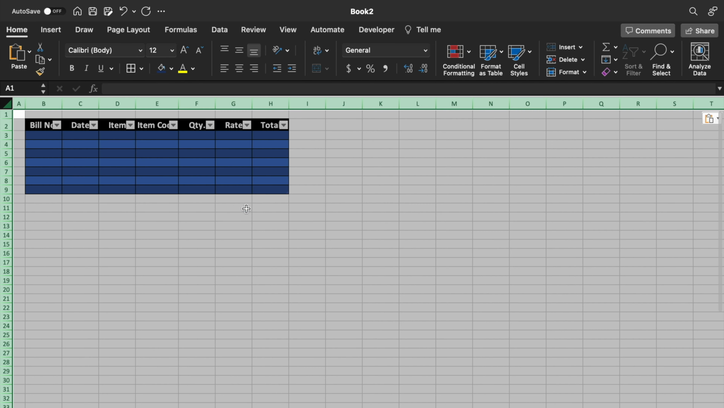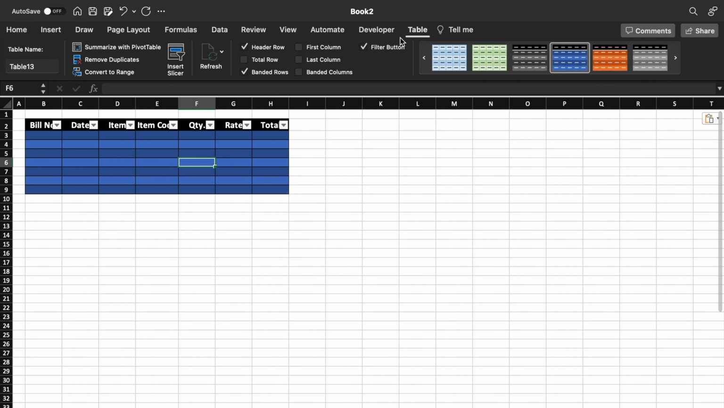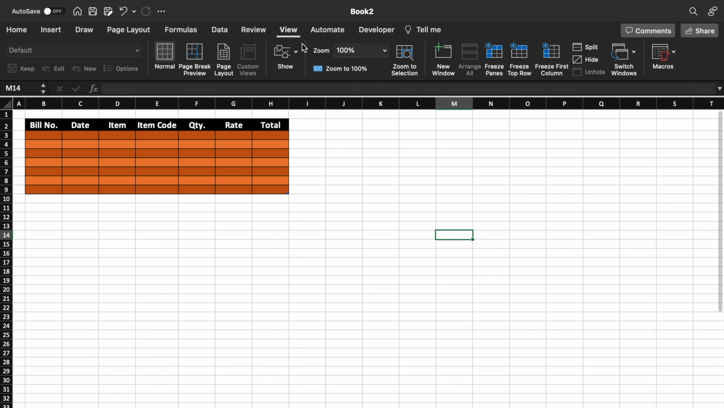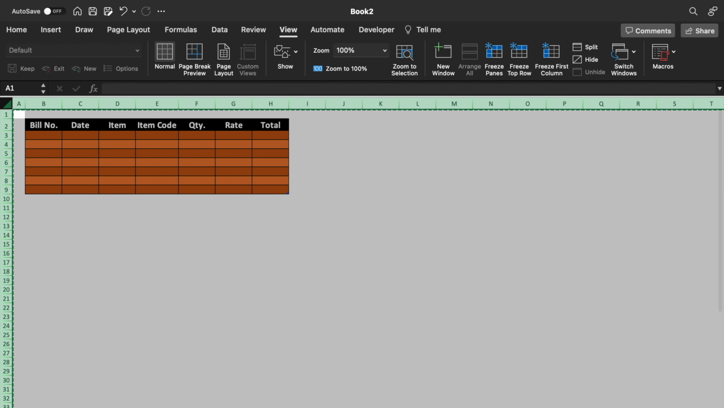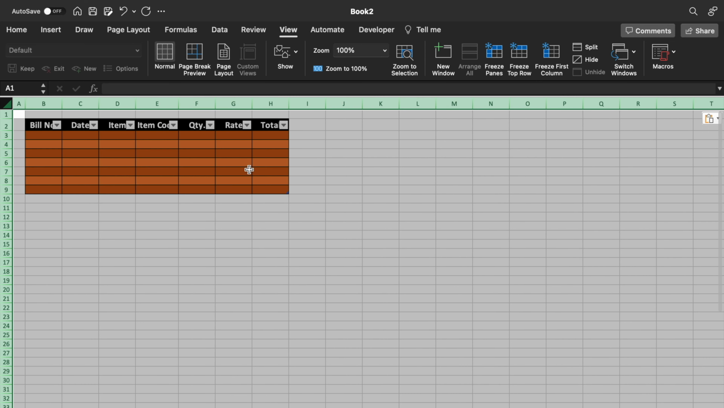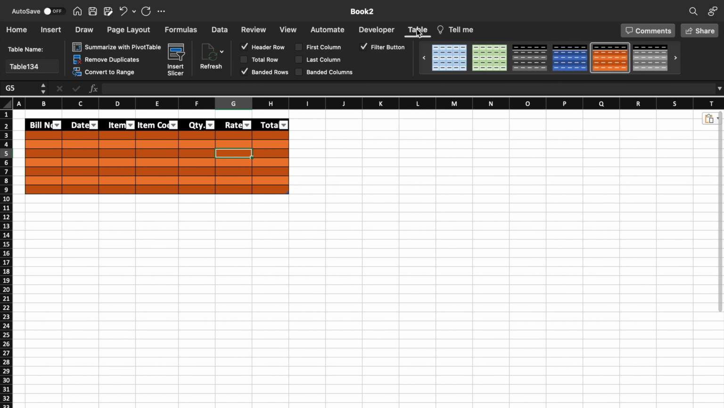We will click inside the table and we will remove the filter button. We will change the color, we will take this. We'll go in view and we'll remove the grid lines. We will copy this once again and we'll go in stock sheet. We'll paste it over here. We will go in table and we'll remove filter buttons. We will change the color.